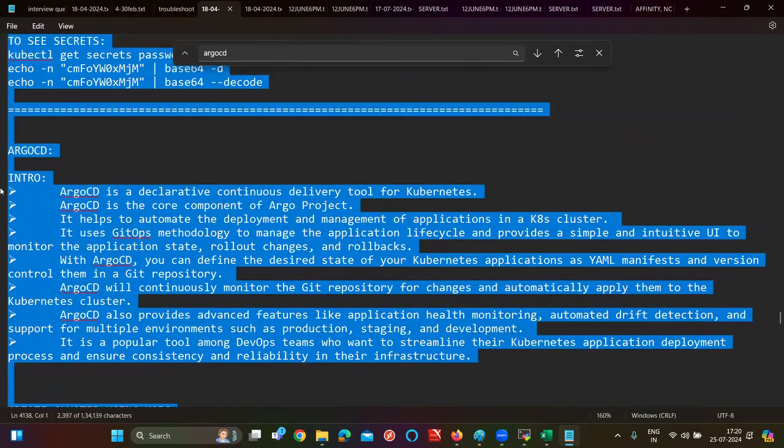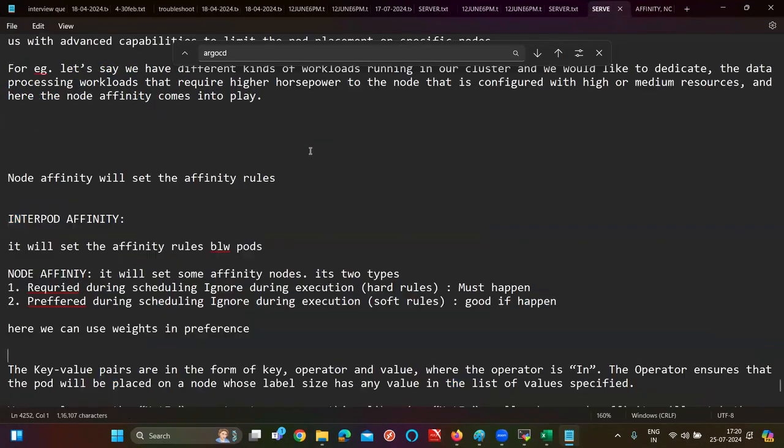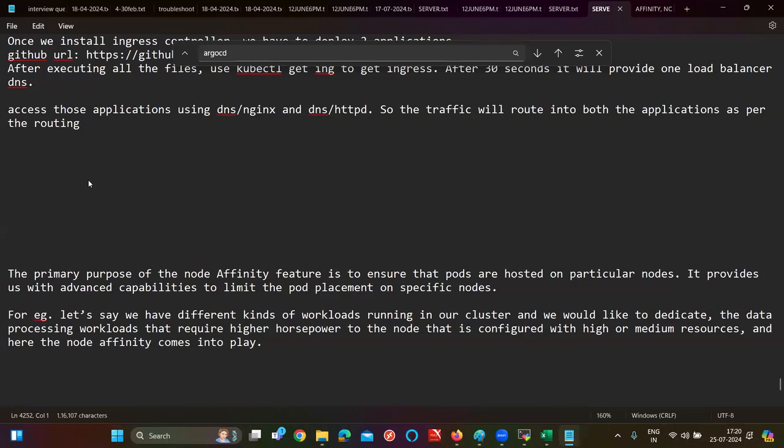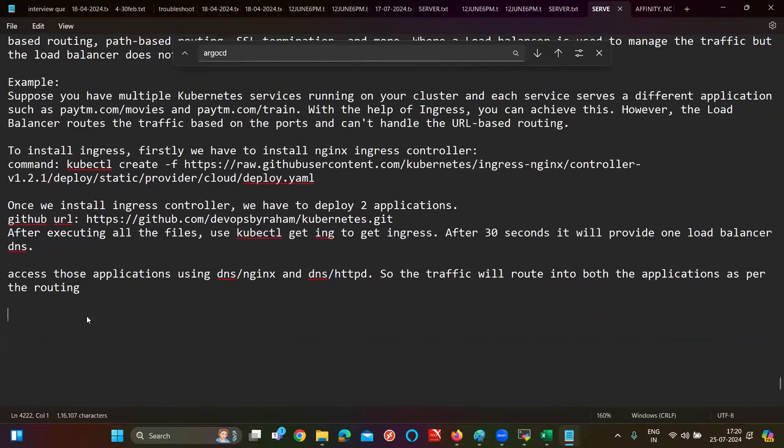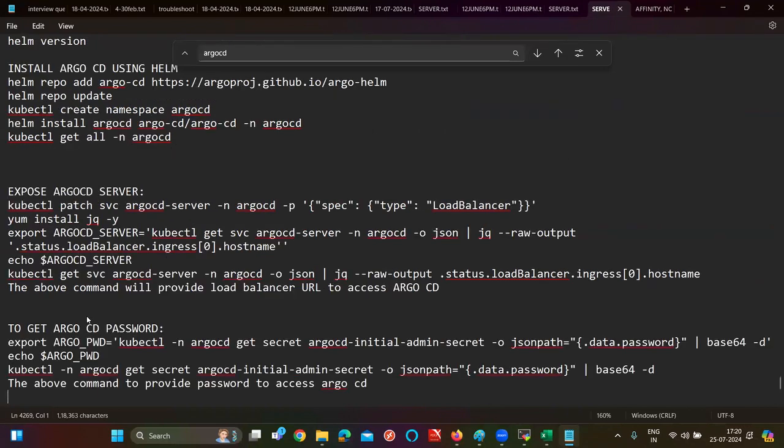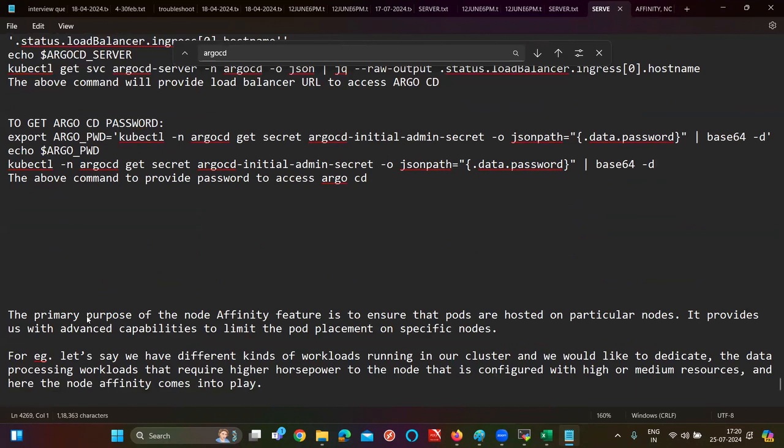So in today's session, how many topics have we covered, sir? Two. First one is Argo CD. Second one is node affinity. Scheduling means node affinity only. So scheduling is the concept, and node affinity and pod affinity come under it. Okay, that's it. And here I need to cover a couple of small commands also.